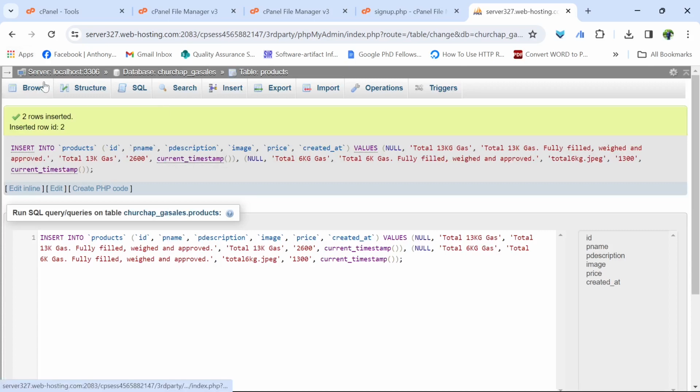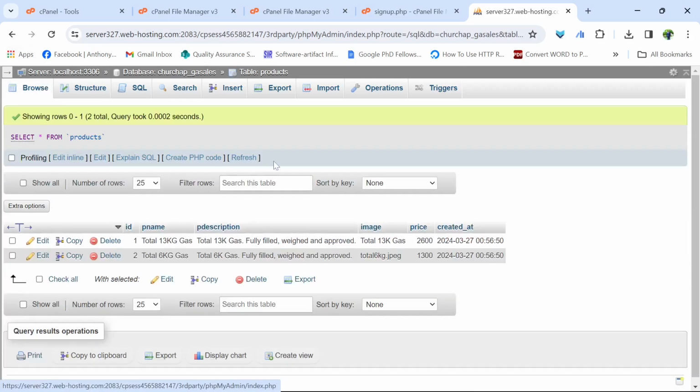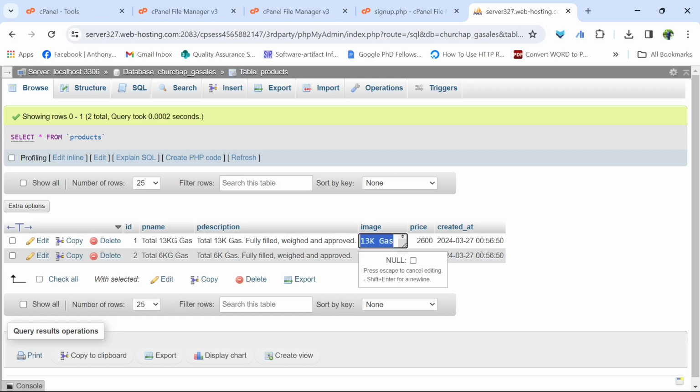Okay, let's look at our table now. We have that. We can do that for all the others. I think this one I missed. Make sure the images have the right extension and that they exist in that folder.